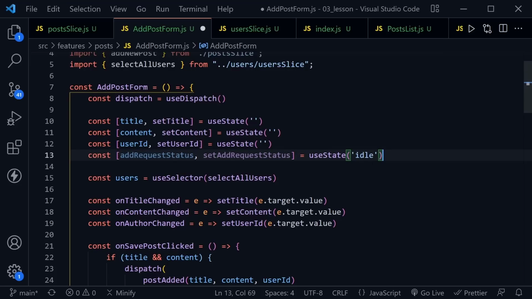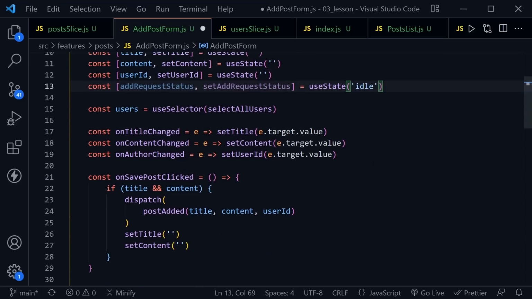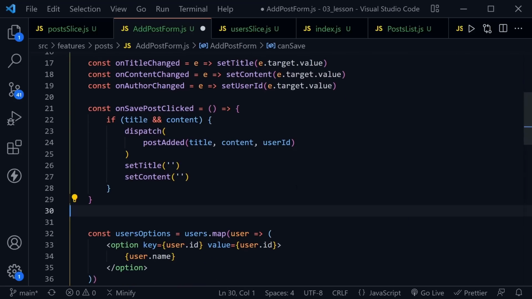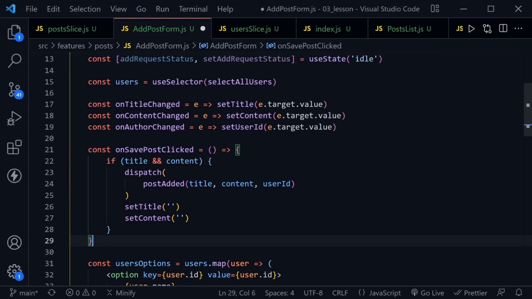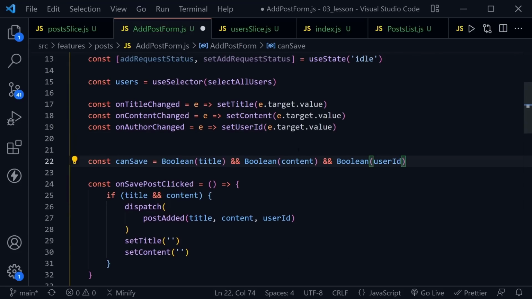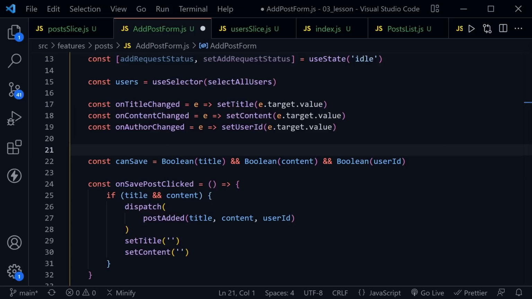And now that we have that new state to work with, let's scroll down. I believe underneath the onSavePostClicked, yes, we've got this canSave variable. Let's put this above, so I'm just going to press Ctrl X and then come up here above the onSavePostClicked function, and there we'll put our canSave because we're going to change it a little bit. So right now we're checking to see if the title, the content, and the user ID are true before the button can be clicked on the form. Let's refactor this so it looks just a little different, and we'll also take into account our request status.